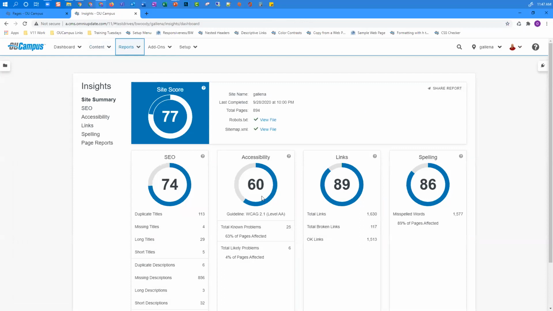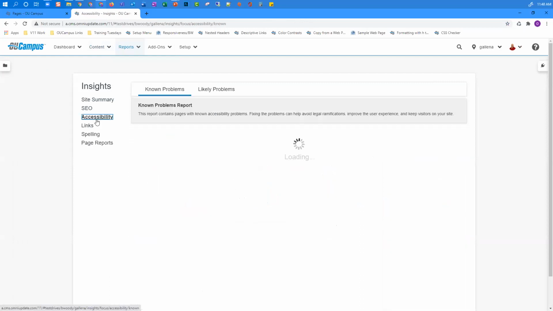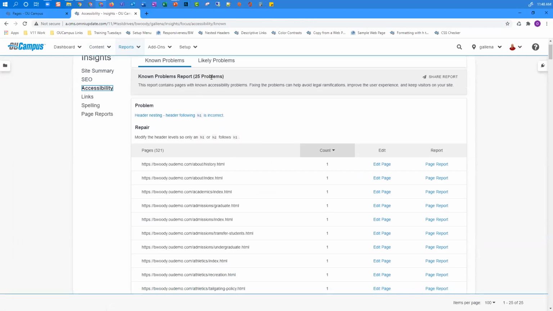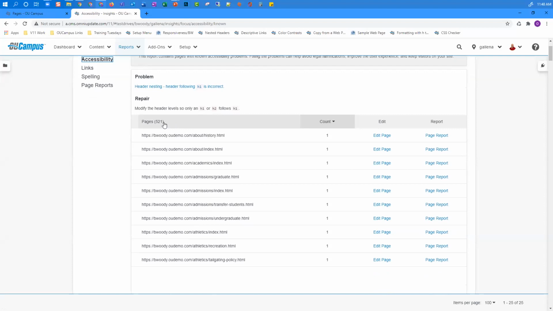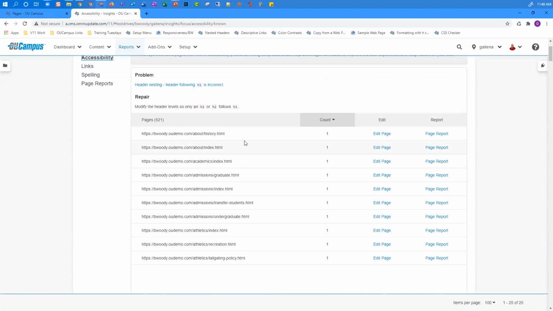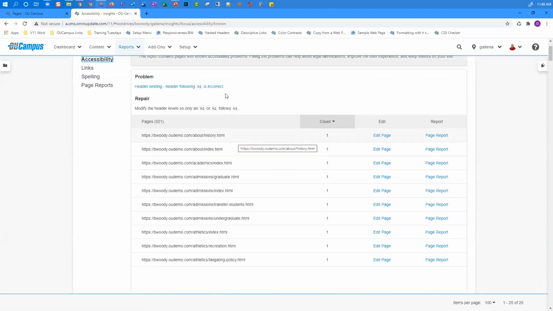And so here we can get basically a bird's eye view of everything going on in the site through the accessibility checker within Insights. For example, under known problems, it's letting me know that this header nesting problem is found on 25 different problems, and the header nesting problem is found on 521 different pages. So if I want to find out what's going on in each of the pages, I can click directly on that page, go to the page, edit it, and find out what the problem is. So I can see very quickly using this tool where I have errors all over my site.